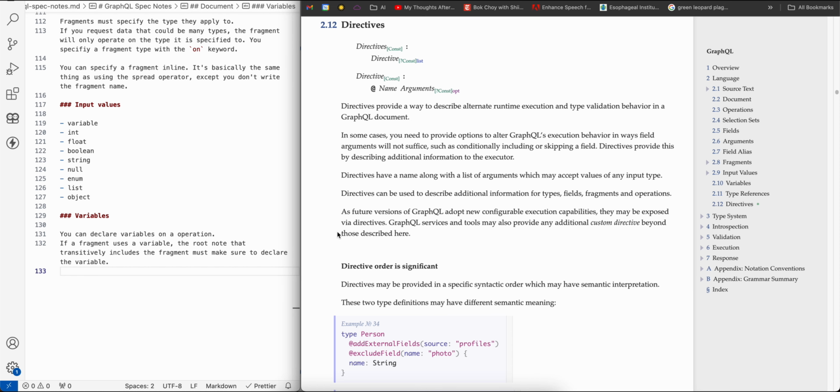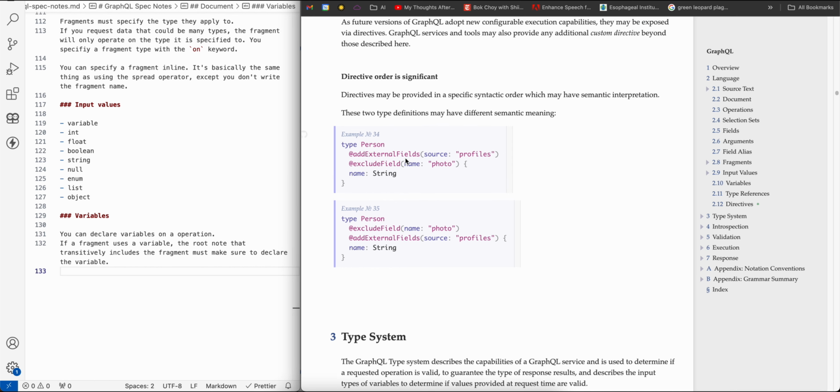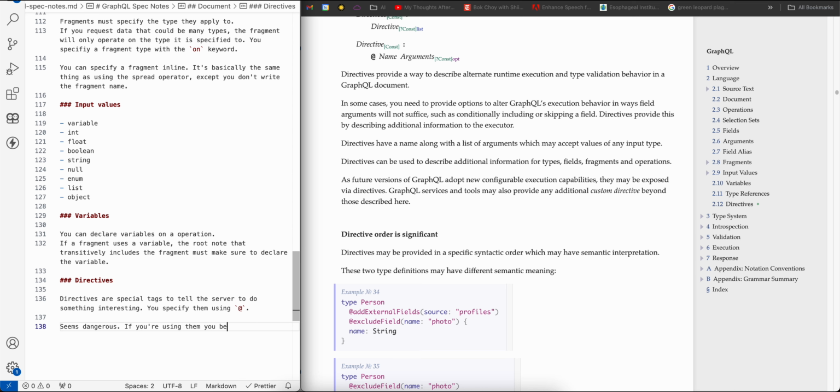So let's look at this example here. Directives may be provided in a specific syntactic order. Yeah. Huh. Okay. Well, it doesn't really give you much. So I get the sense directives are special tags, we'll say, to tell the server to do something interesting. You specify them using at. Seems dangerous. If you're using them, you better know what you're doing. That's my guess.